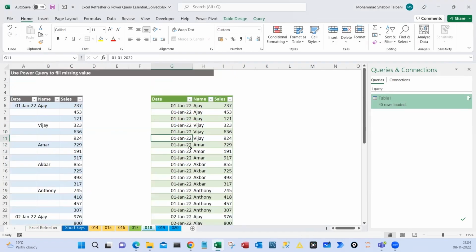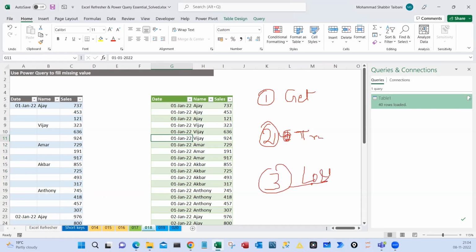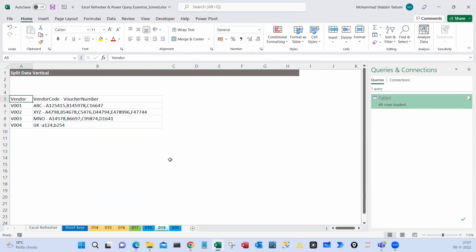All right. Can I show you some more examples related to Power Query? So what are the three things? First is get data. Second is ETL, that means a transformation: do the transformation. And third is load and refresh. So I'm in file number 19.